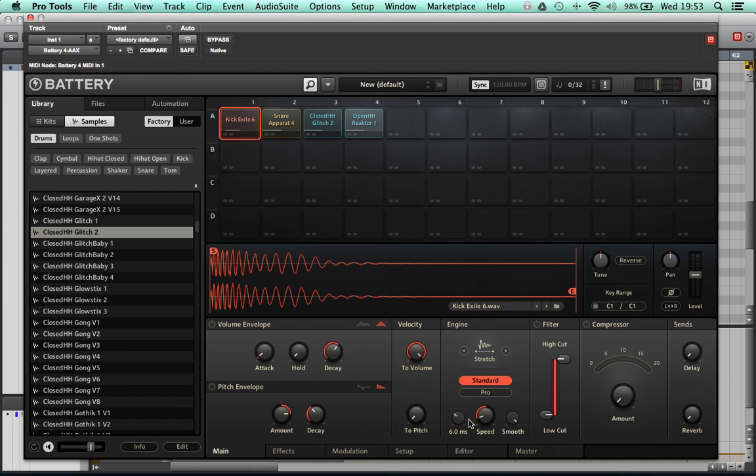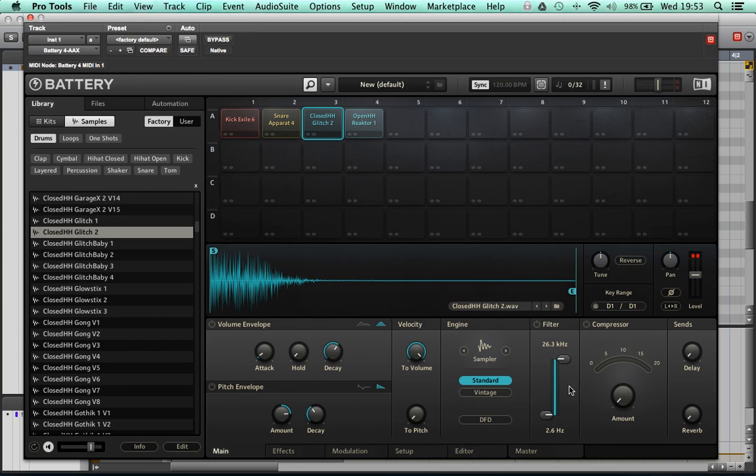So again, we can play around with some of these features. That's maybe a bit too much. Or we can shorten it. So again, a lot of scope for manipulating these sounds. We've also got a filter, so we can roll off some of the top end of this closed hi-hat, for example.